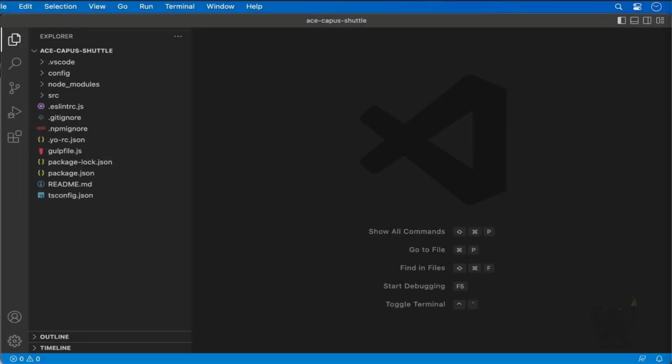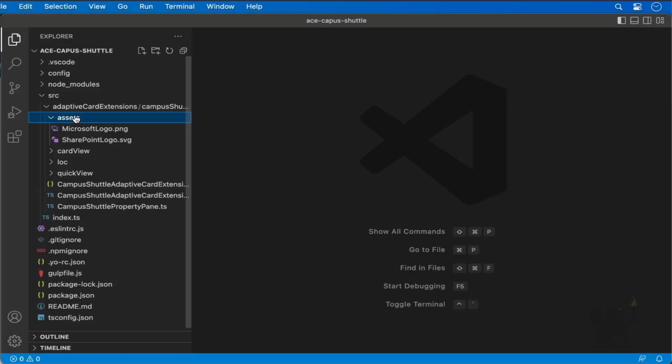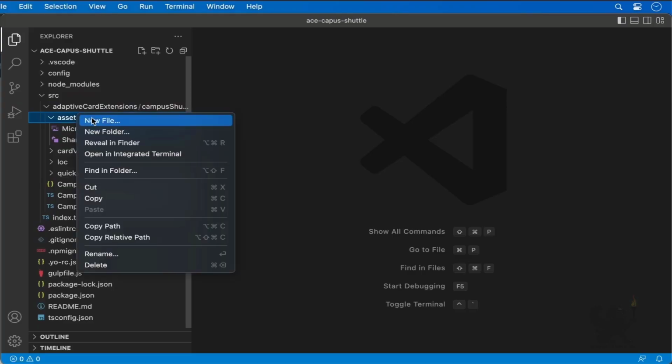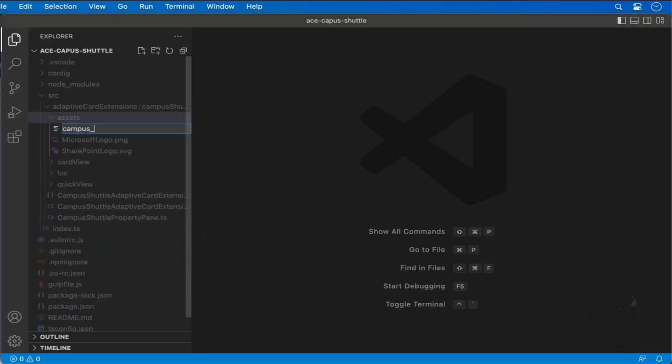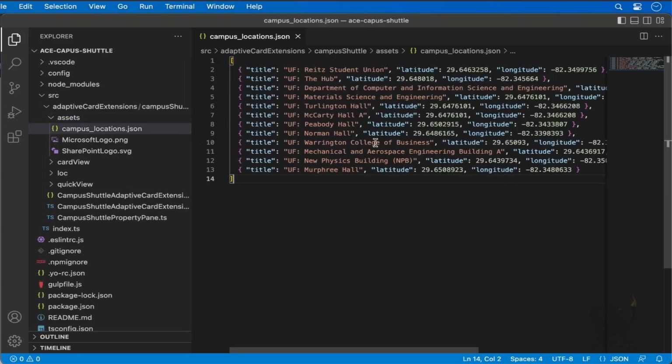Now, the ACE that we're going to create is going to give the shuttle driver the option to either select a destination from a list of known locations, or they're going to be able to select a specific point on a map. What I'm going to do is come over here and create a list of places that they can choose from. So I'm going to go to my assets folder and add a new file called campuslocations.json and paste in the array of locations.